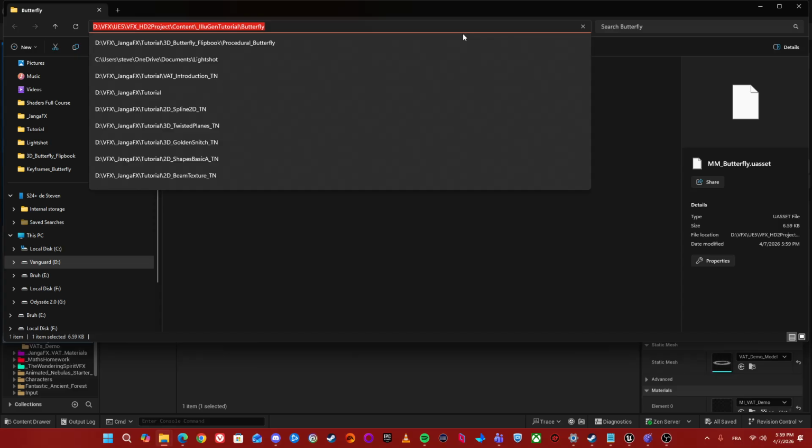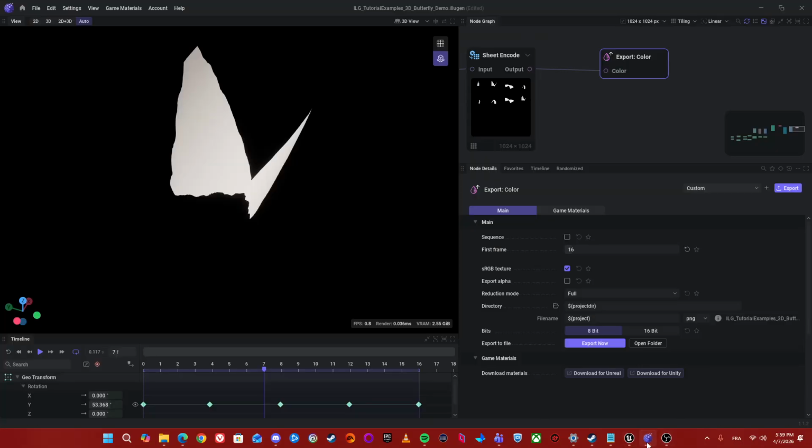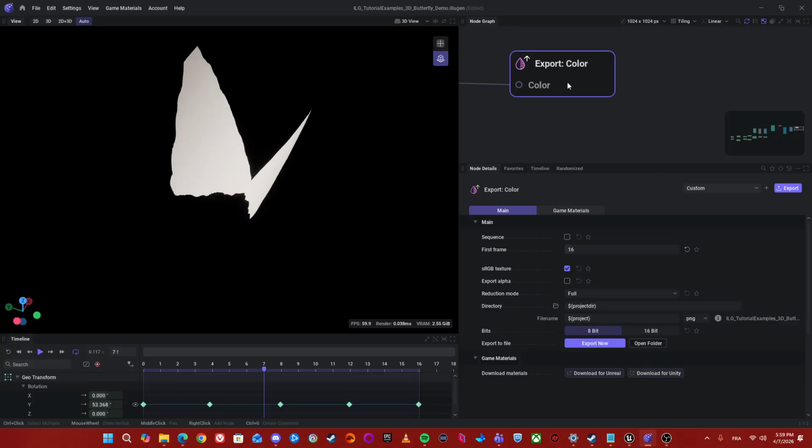then copy the path over there, and then go back to IlluGen, go back into the export color node, and then copy the path over there. And what I like to do is rename that file. So it's gonna be T butterfly 4x4.